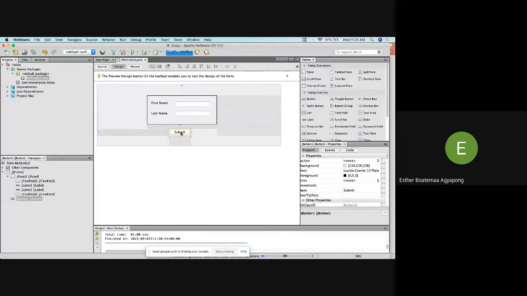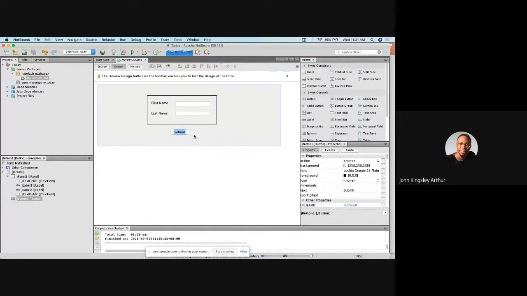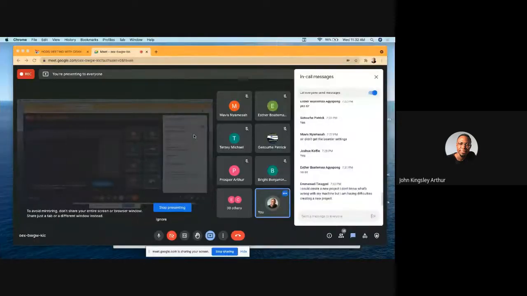We only change the label on the button. When you select the button, in the property panel you will see the property text. In the property text, instead of JButton1, we change it to Submit. Otherwise, you can select edit text. If you select edit text from here, you have the chance to change whatever is there. Any other question?